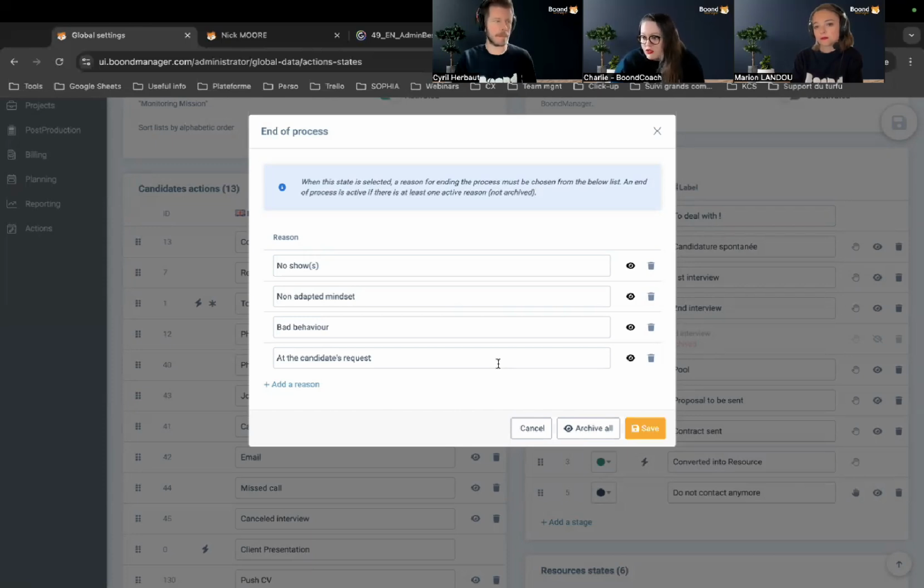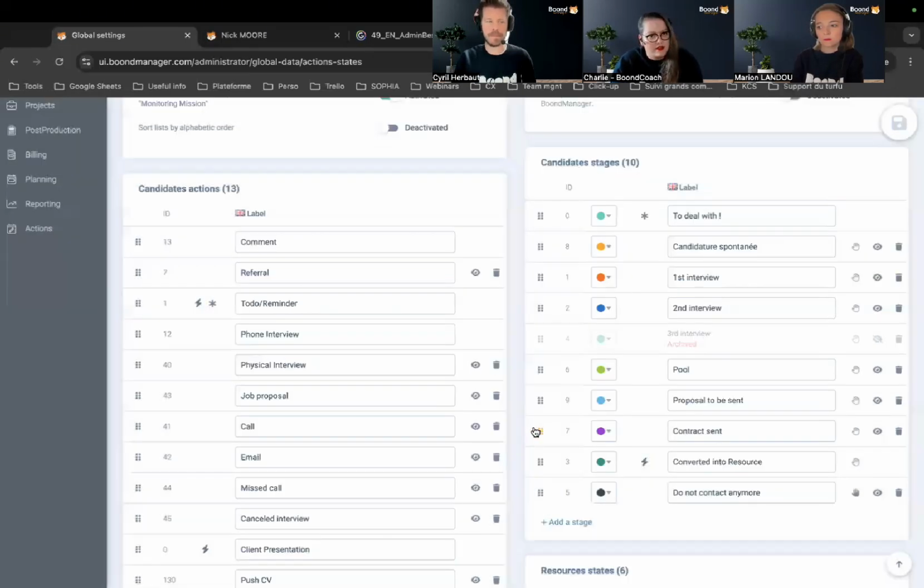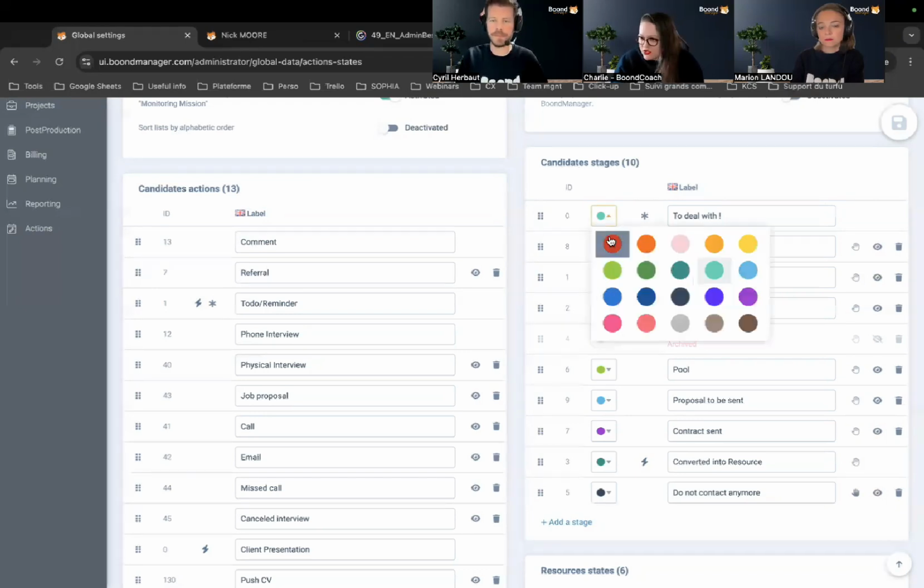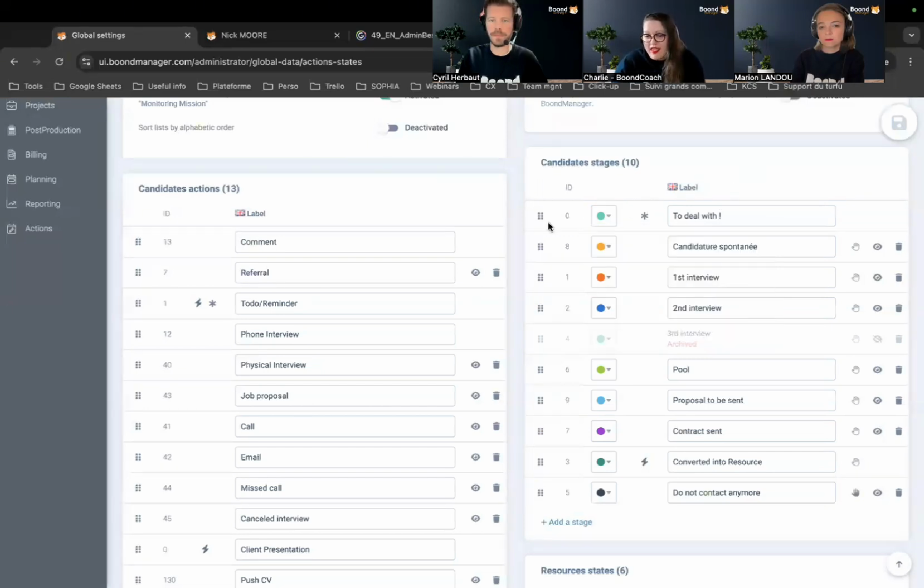Here we selected do not contact anymore as the end of process, and we will be allowing your manager to add an extra reason for that. And you can completely customize the list here. So it's really interesting for keeping sight of what's going on with your different cards and the state they are in. For better visualization and organization, you can also customize color codes and you can also choose the display order of the statuses in the drop-down menus using a drag and drop system.